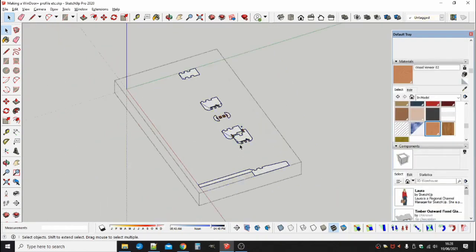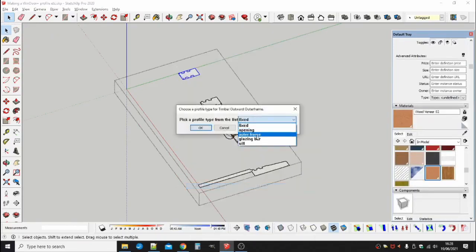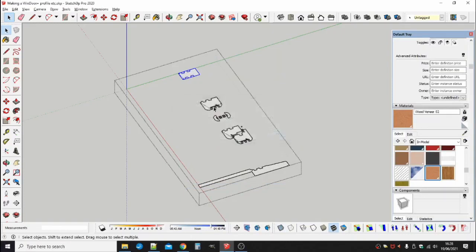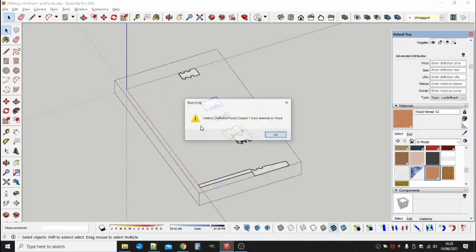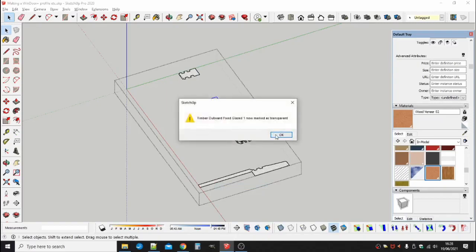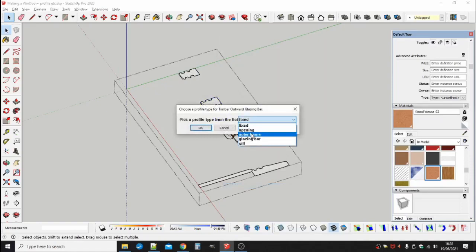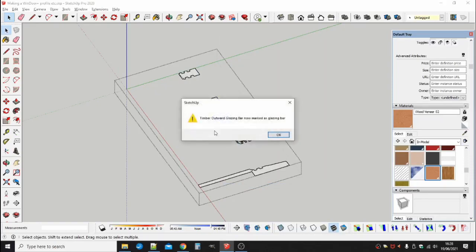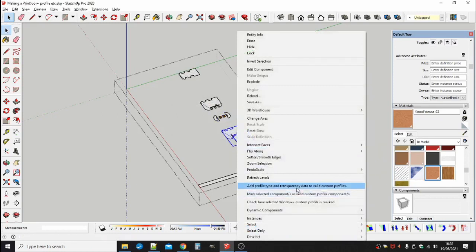Click into the group of freshly suited profiles. Right-click on a component and choose Add Profile Type and Transparency Data to Valid Custom Profiles from the context menu. Respond to the dialogues which appear with the appropriate responses, depending on the type of component you are marking. Be careful to mark glazed components as transparent and spandrel panels opaque, and to differentiate between opening sashes and fixed sashes.